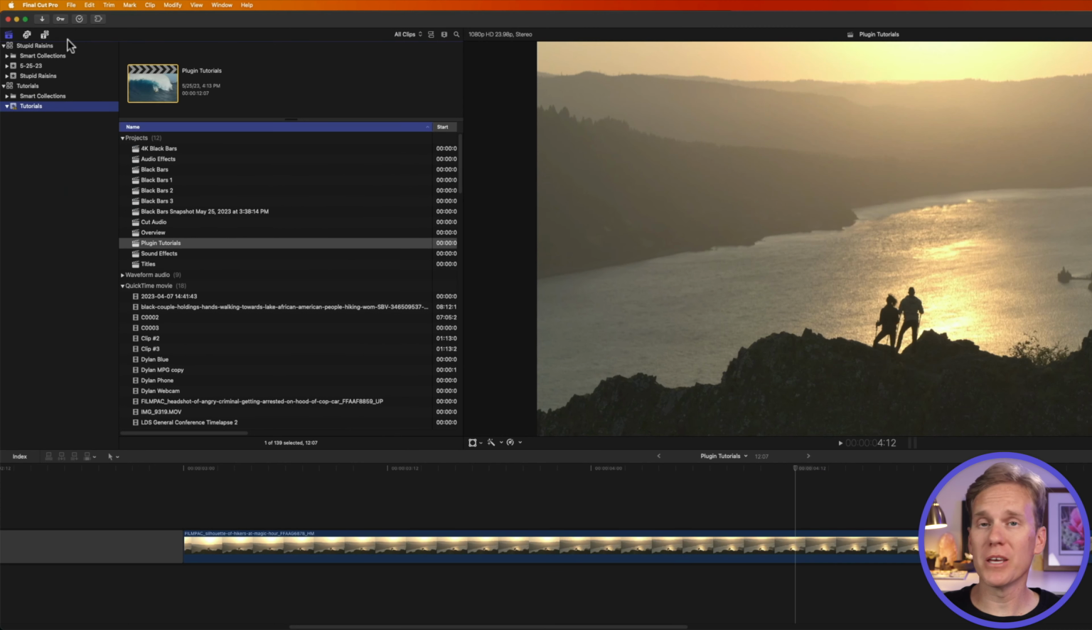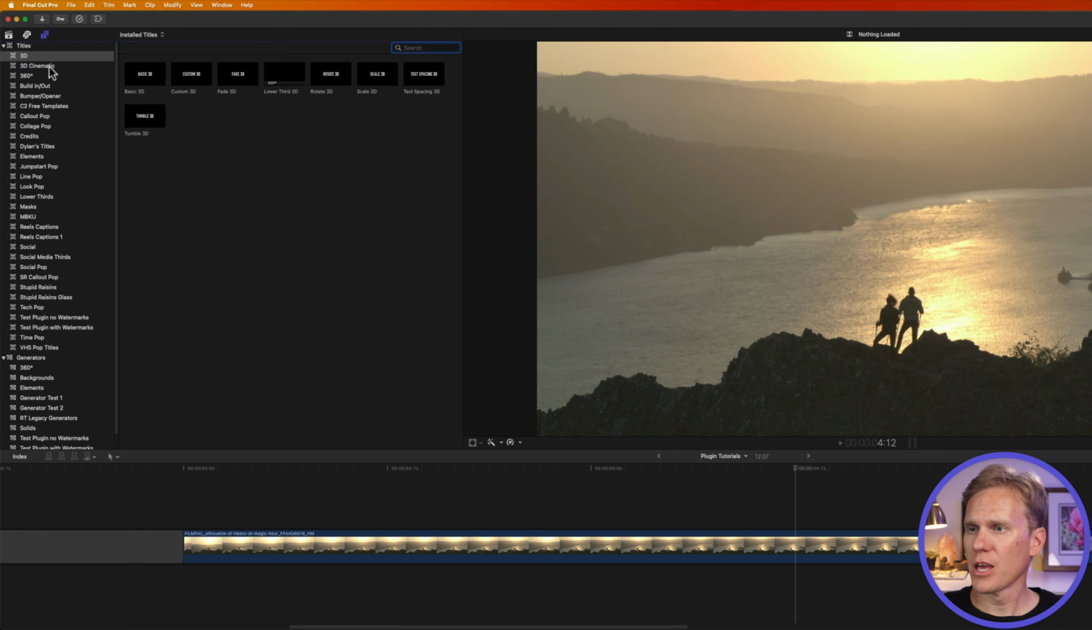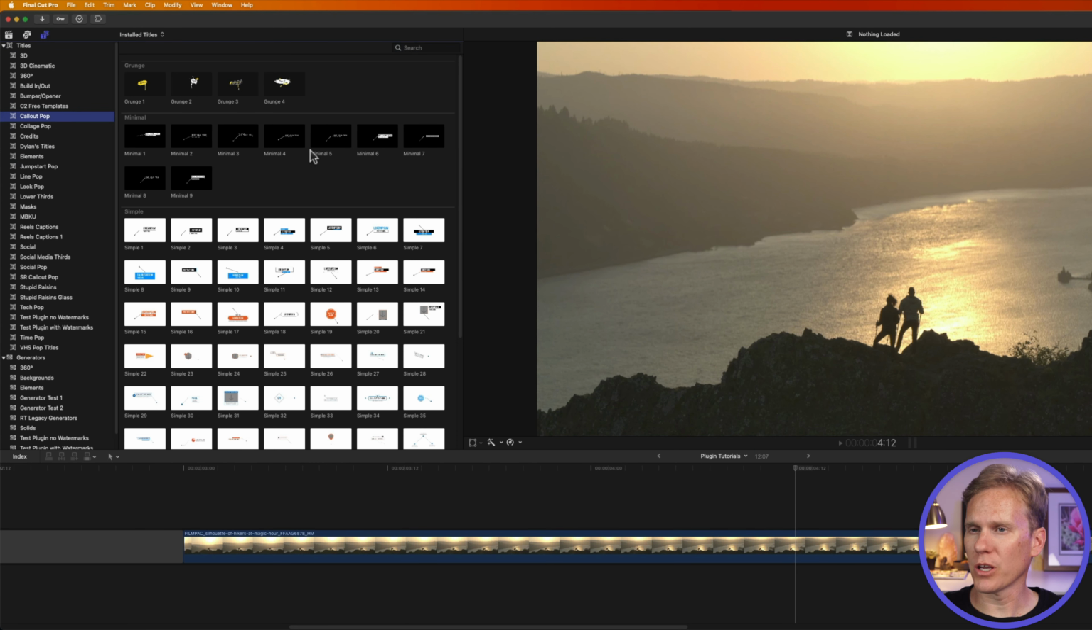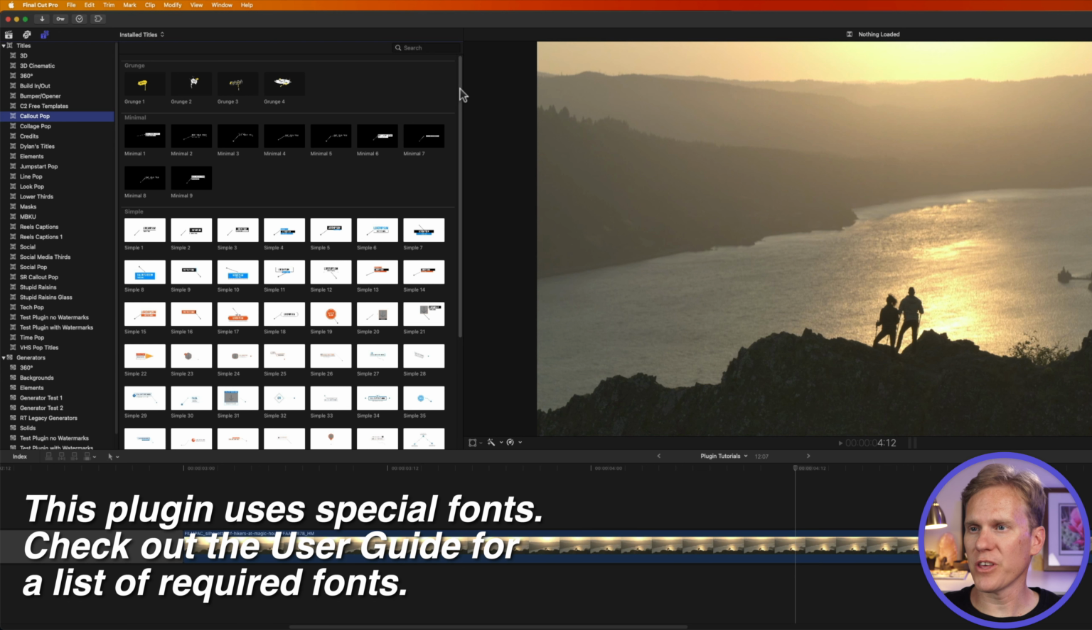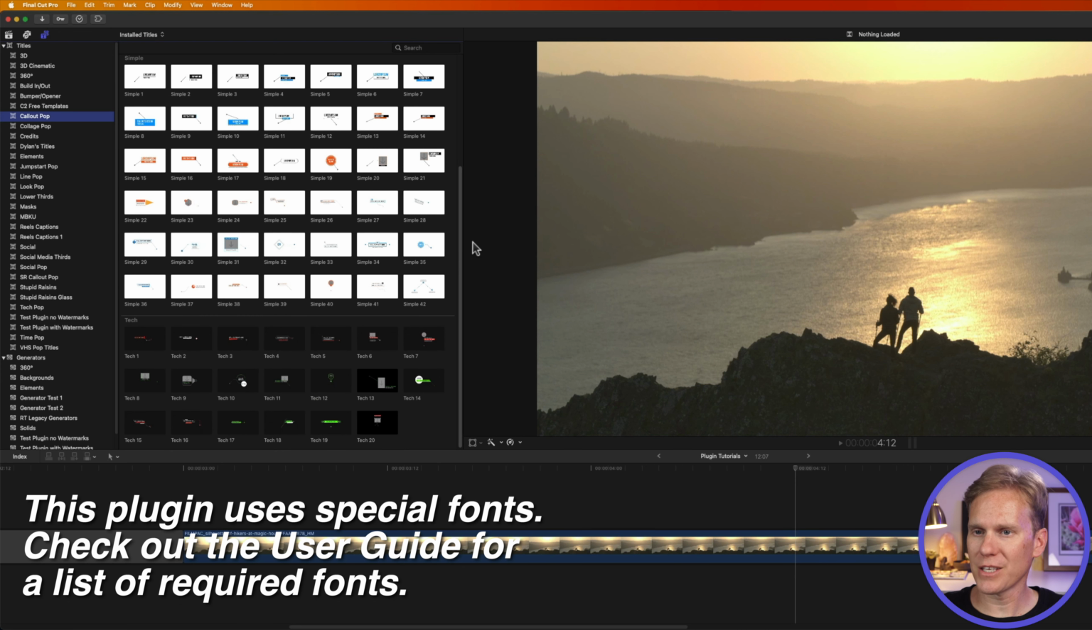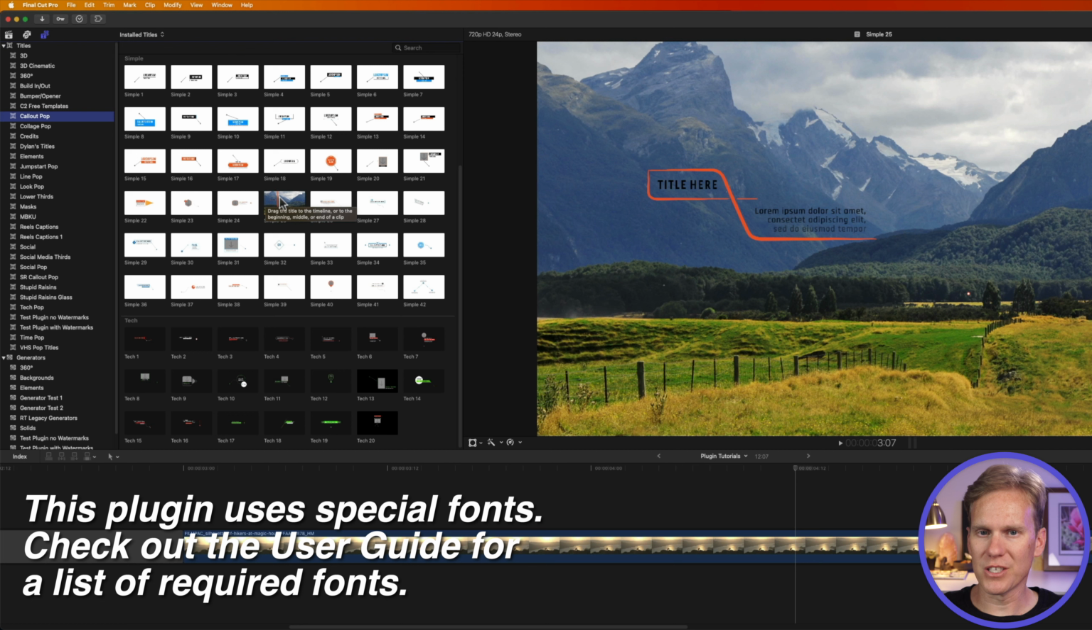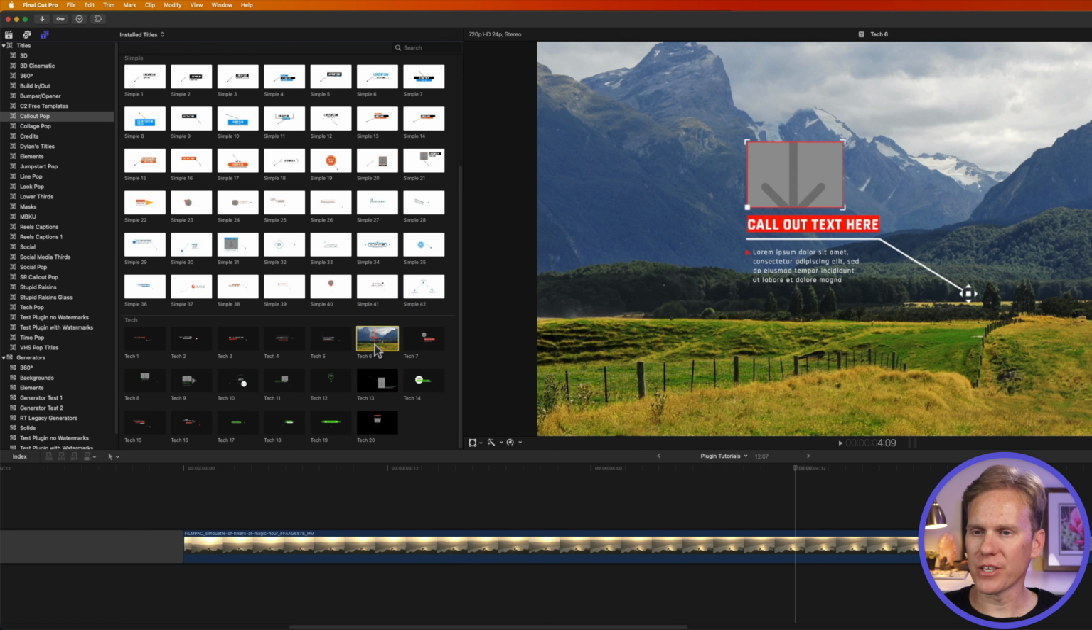You'll find Callout Pop in the Titles browser. Click on this button in the upper left corner to open up the title browser, and then select Callout Pop category. You can see we've got it divided up into different themes like grunge, minimal, simple, and tech. You can skim over a thumbnail to see the animation. Let's test out this Tech 6.